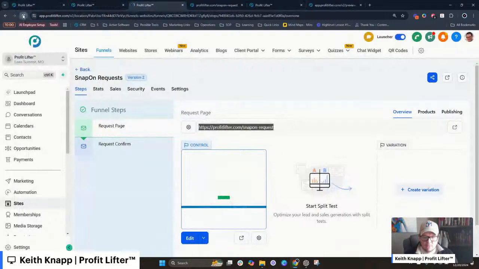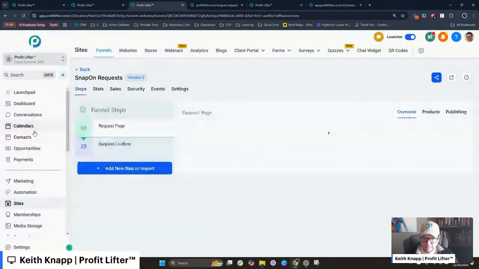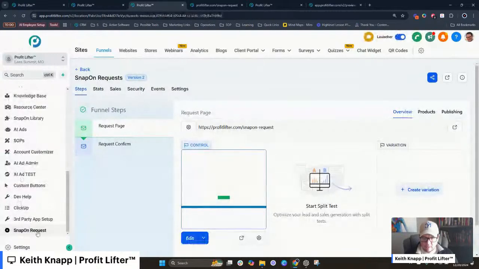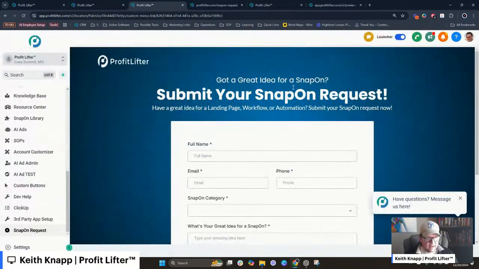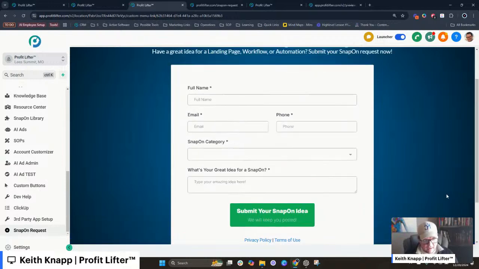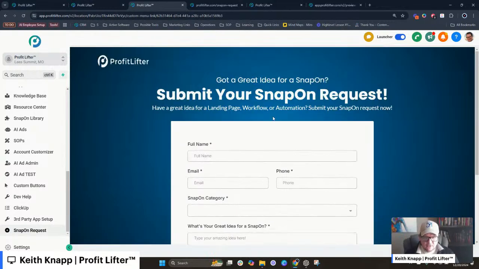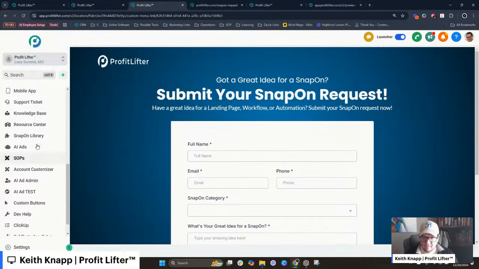So now when you look in your ProfitLifter account, my sidebar is going to look a little bit different than yours because I've got a lot of extra stuff that's just for my team in here. I'm going to show you what it's going to look like. Now down at the very bottom, you'll see a Snap-on request. When you click that, it's going to say, got a great idea for a Snap-on, submit your Snap-on request. That way it can come right inside of there. For me, I am going to take this chat bubble off because we don't need it with it being internal like that. Yeah, it's literally that simple. So now our form is live. It's working. It's automating.